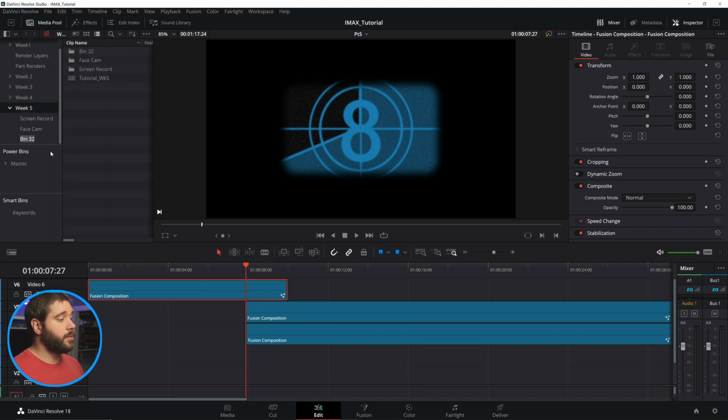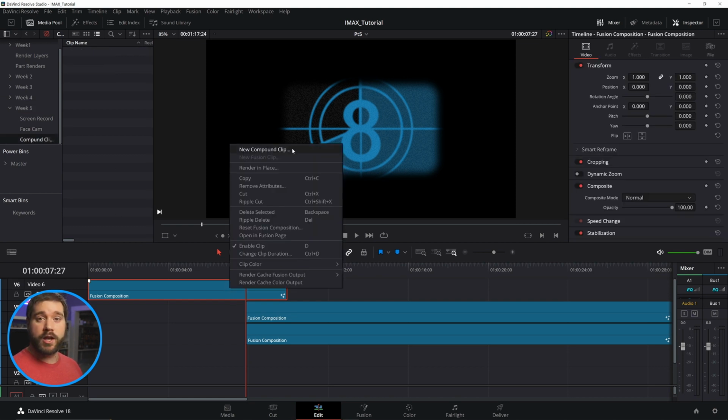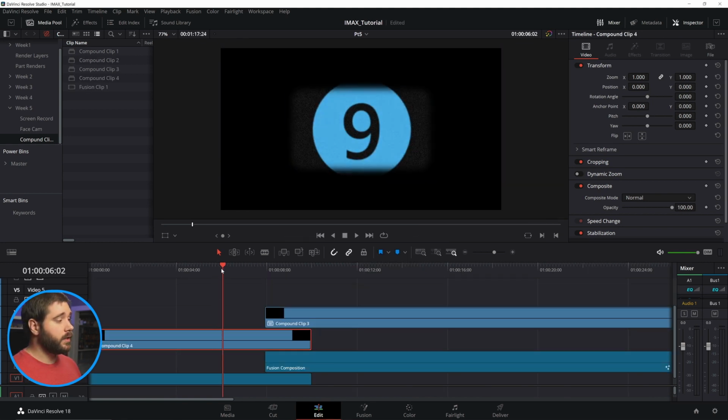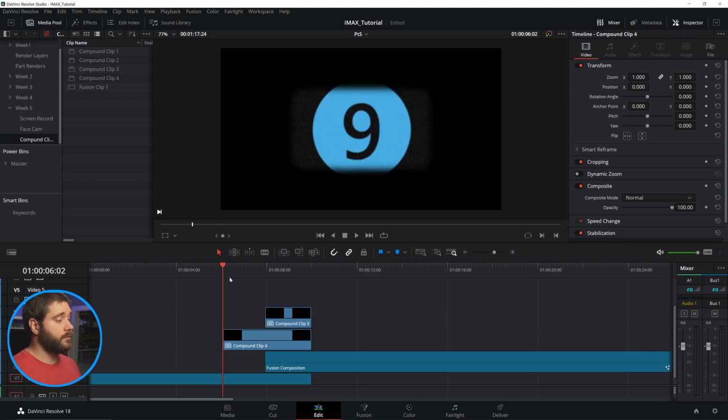So now I need to change both of these to a compound clip. If I don't do that, the timing is going to be off because I've just changed the range of my fusion composition. But if I change it to a compound clip first, it'll just act like a normal clip. Now one is going to be shorter than the other because we don't have the range on that.